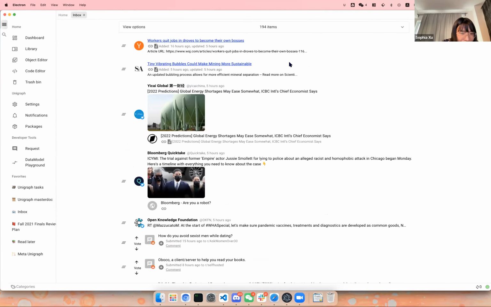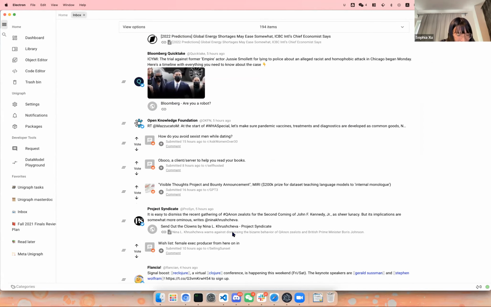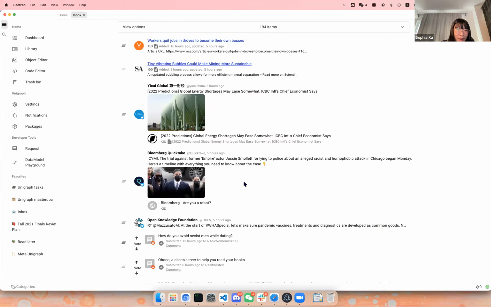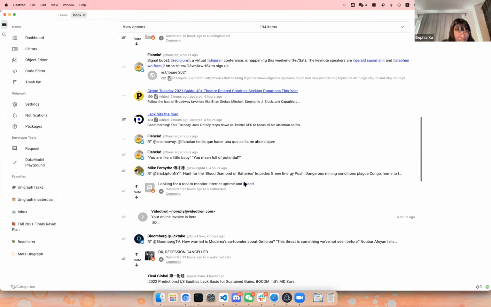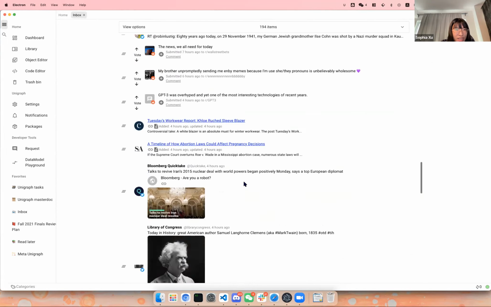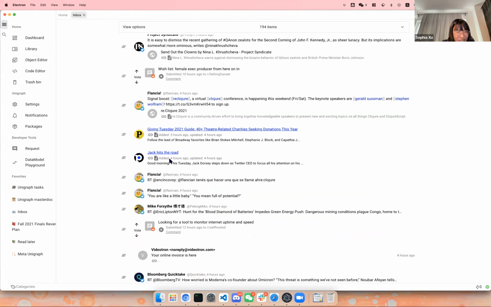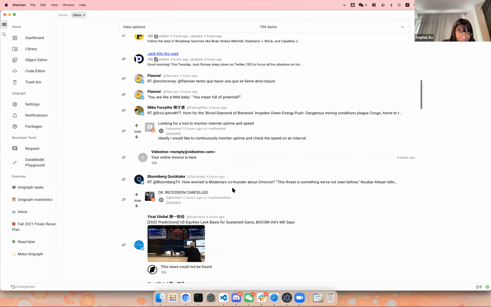I have 5 minutes to show everything before I go back to my slides, and then we can have interactive conversations. This is the inbox. As you can see, it syncs all of your items. This is your Twitter feed, your RSS feeds, your email, and your Reddit feed, and everything is sorted in chronological order. And this is the only inbox you ever need to check, I'm going to say that.